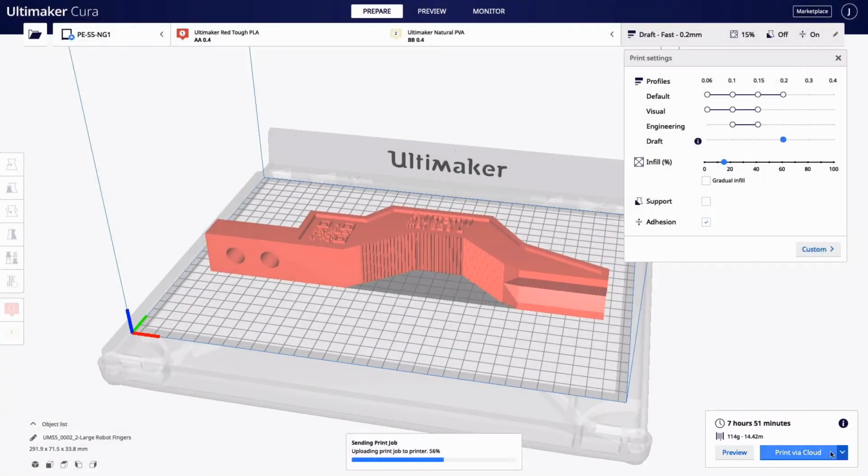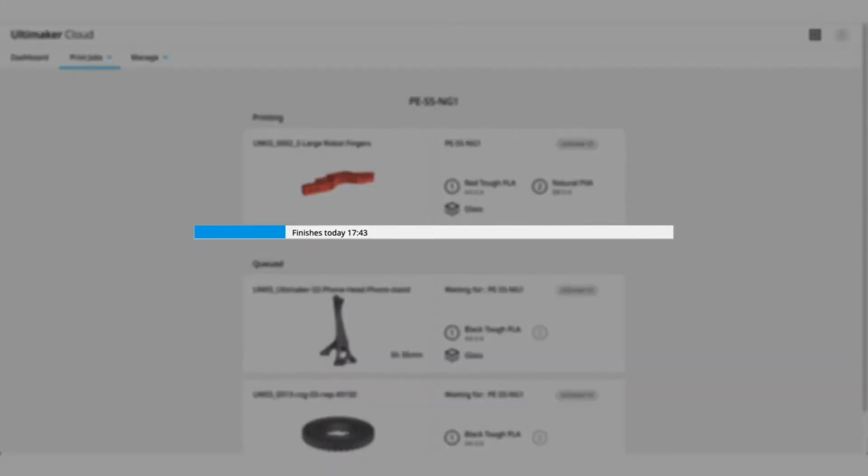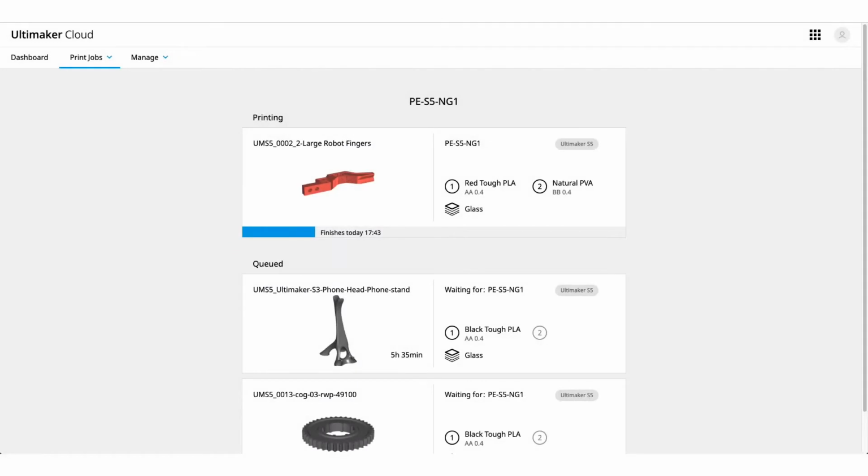By using the draft intent profile, we can validate the concept faster, accelerating your product development cycle. That's it. We've prepared a print using an intent profile.